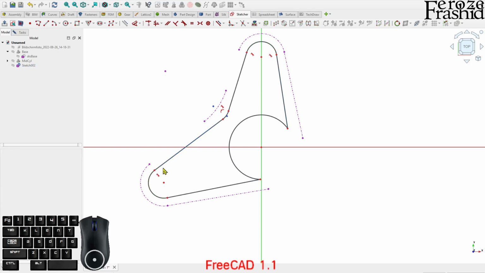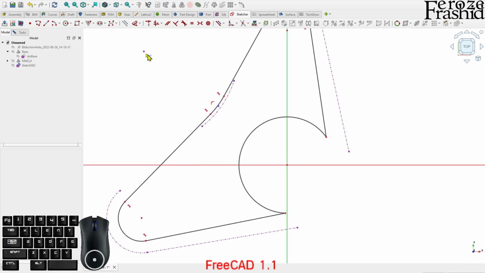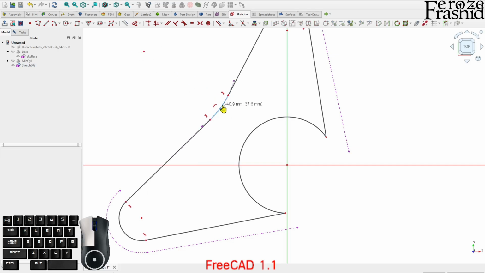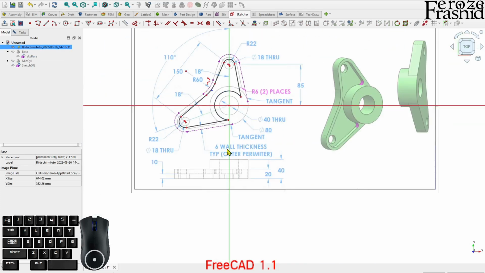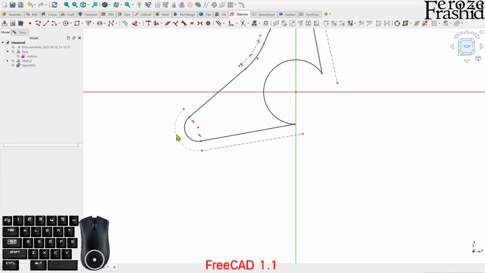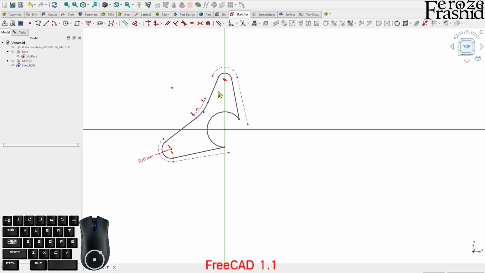If it looks tangential, always apply a tangential constraint in there. FreeCAD is very sensitive about this thing. It always wants a tangency if it looks tangent. I want to place these two the same center, and then the actual drawing says this is a 6 millimeter wall thickness. So if this was 22, this is going to be 16. Okay. And then these two is going to be equal.